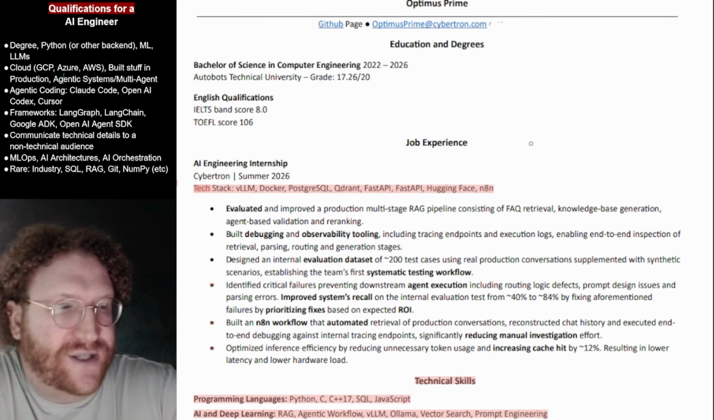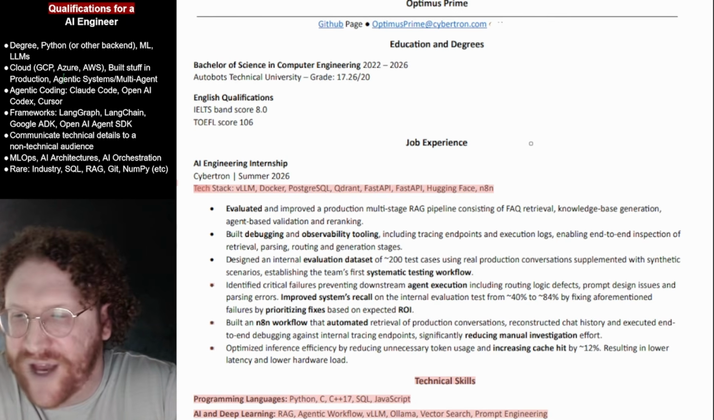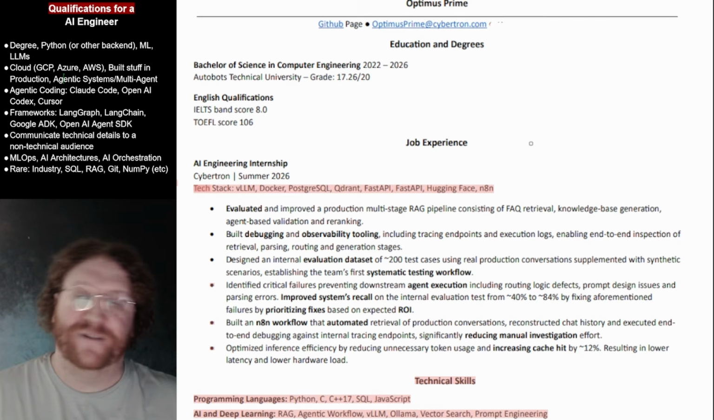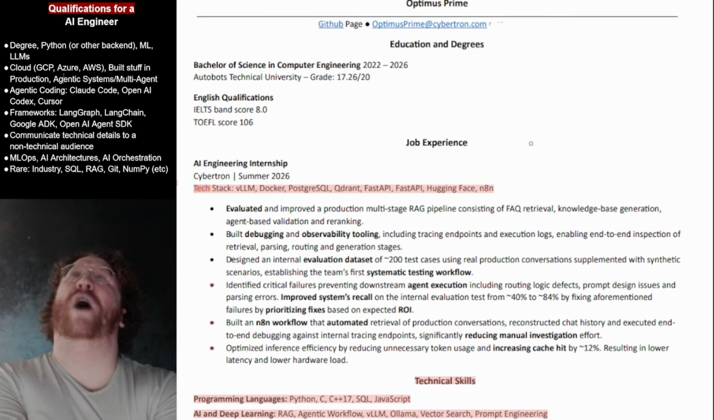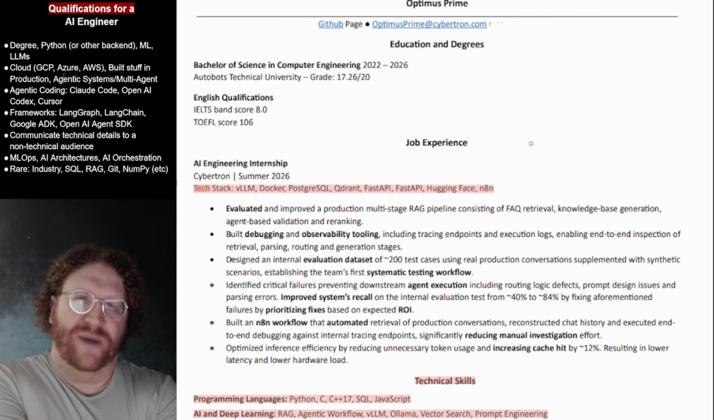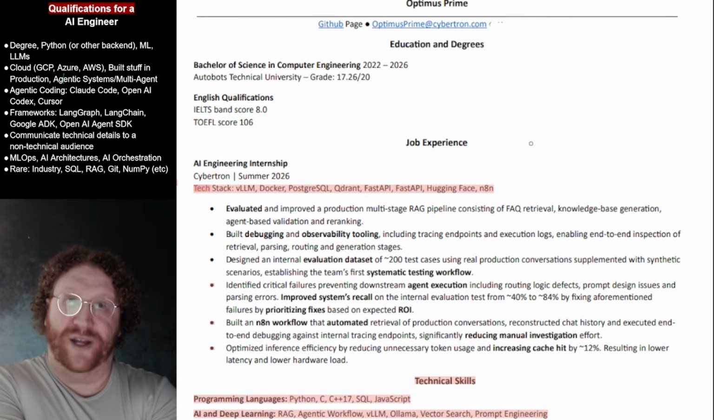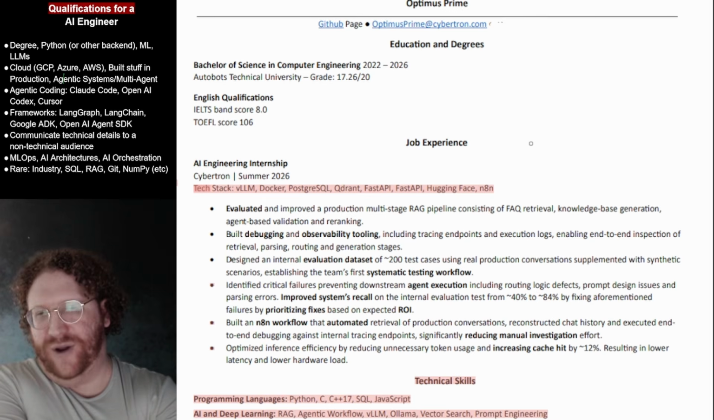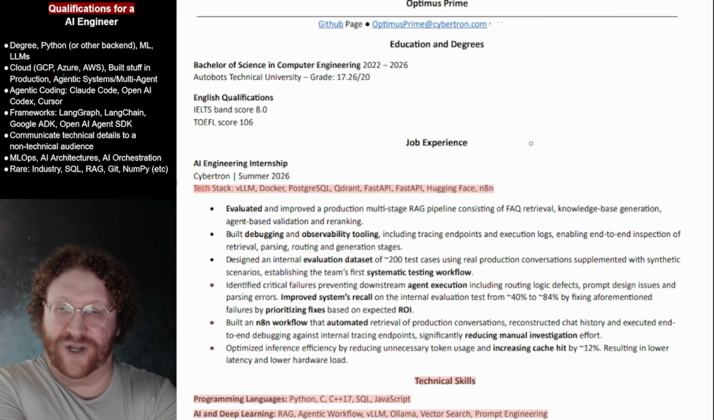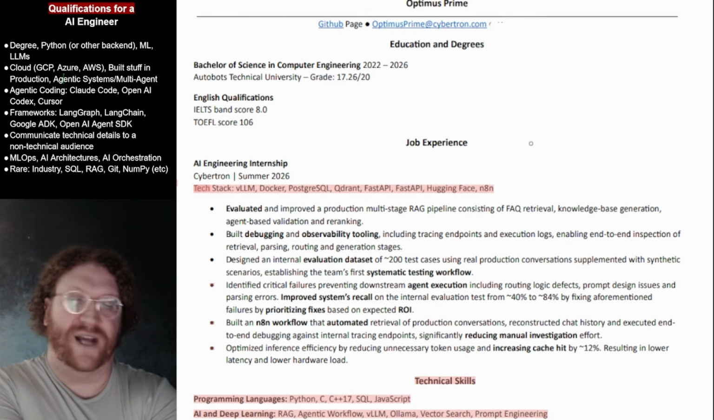Where's the multi-agent systems or multi-system stuff? Multi-stage RAG is not what they're really looking for. Where is the agentic coding? Where are the frameworks? And one of the most important things that everybody wants an AI engineer to have, especially in a startup, because you're probably going to be talking directly to the customer, is can you communicate technical details to a non-technical audience? And considering you said built an N8N workflow that automated retrieval of production conversation, reconstruction, chat history, and executed an N8N debugging protocol against internal tracing endpoints, significantly reducing manual investigation effort, I would say no.